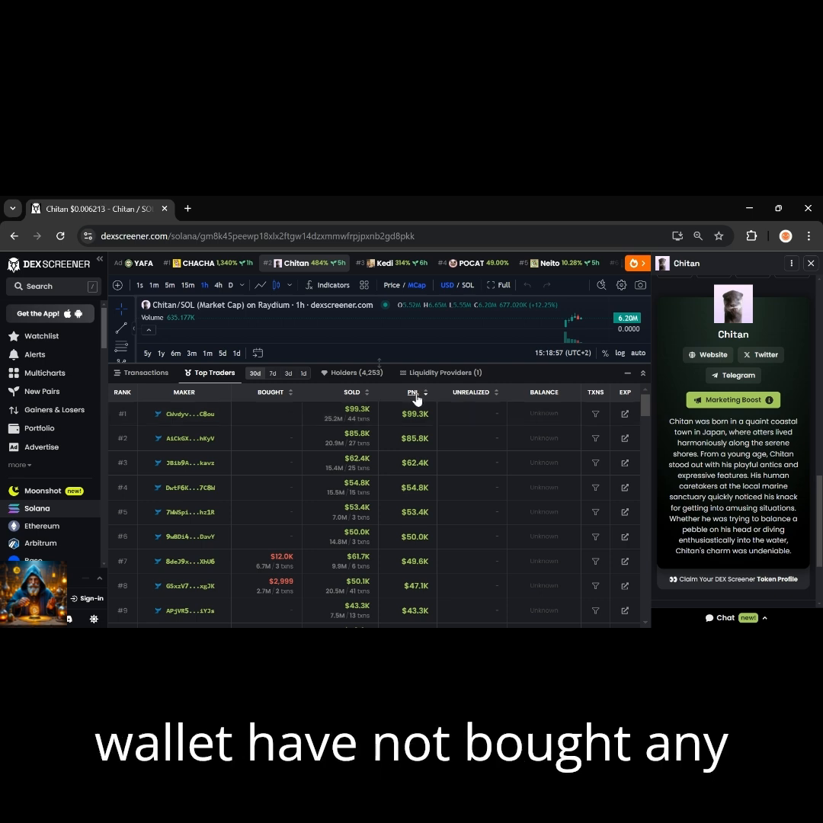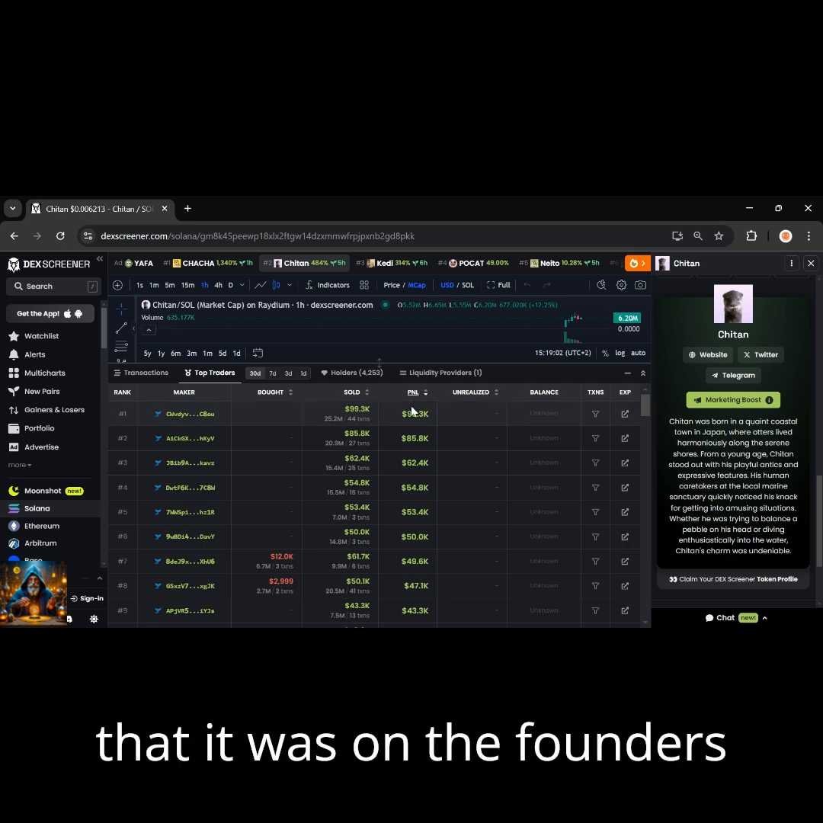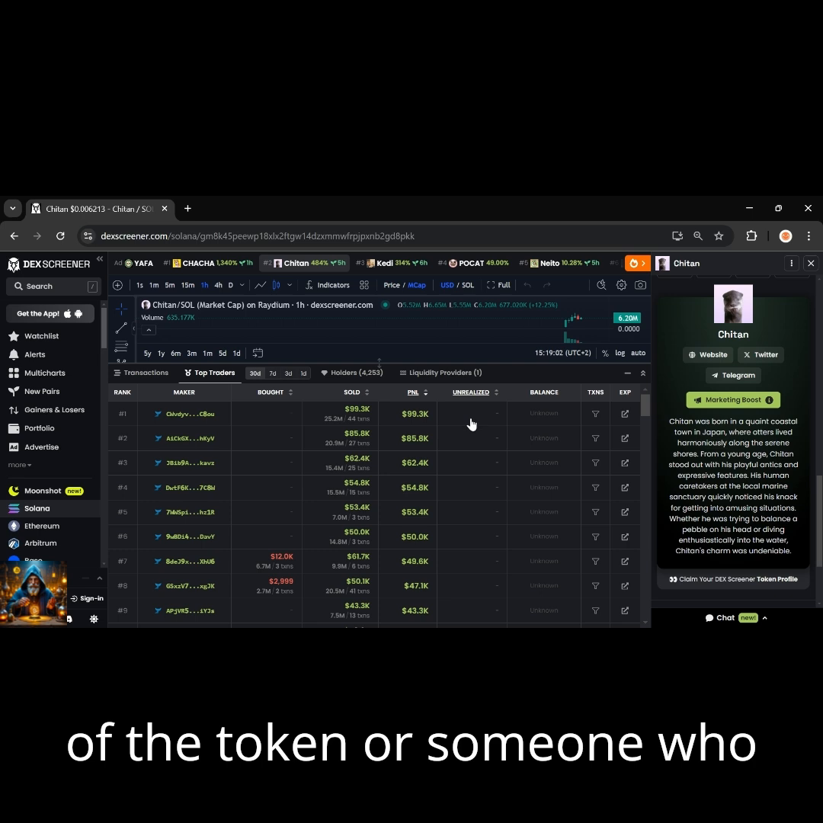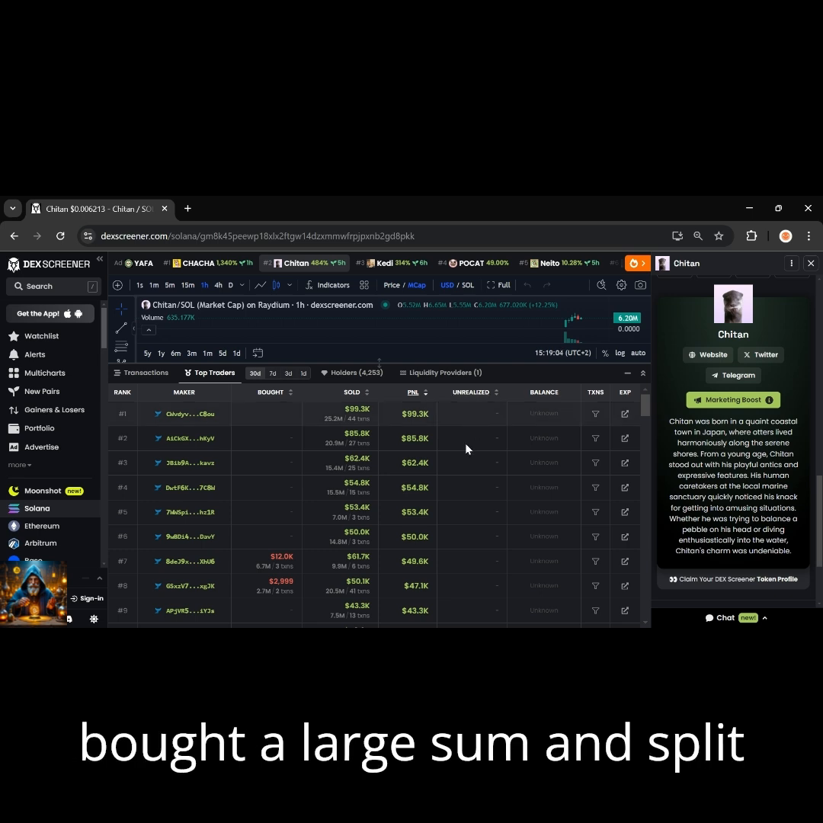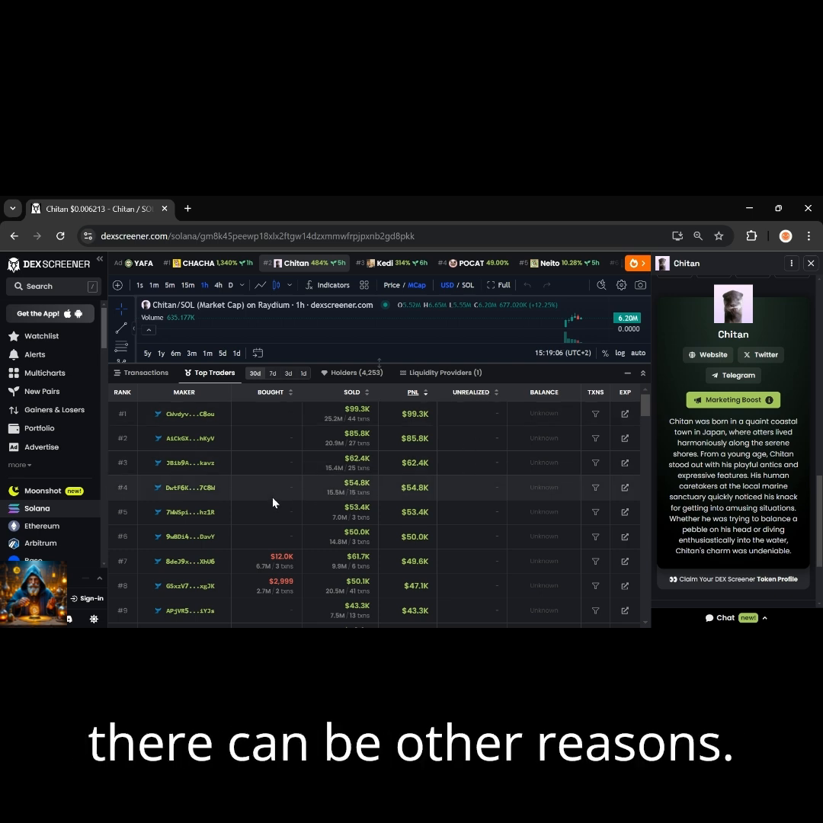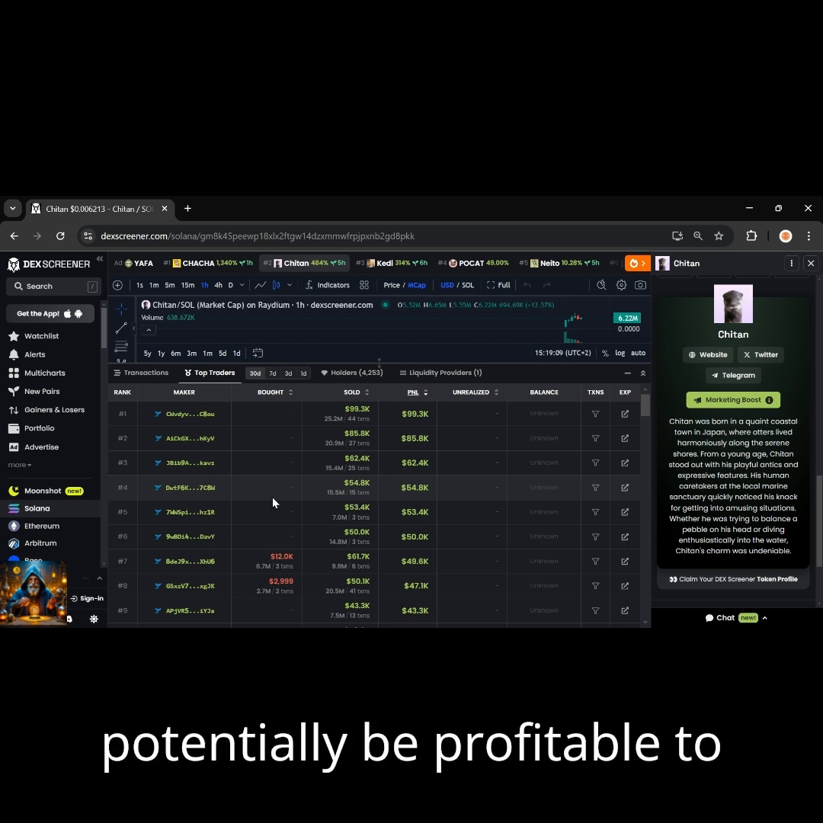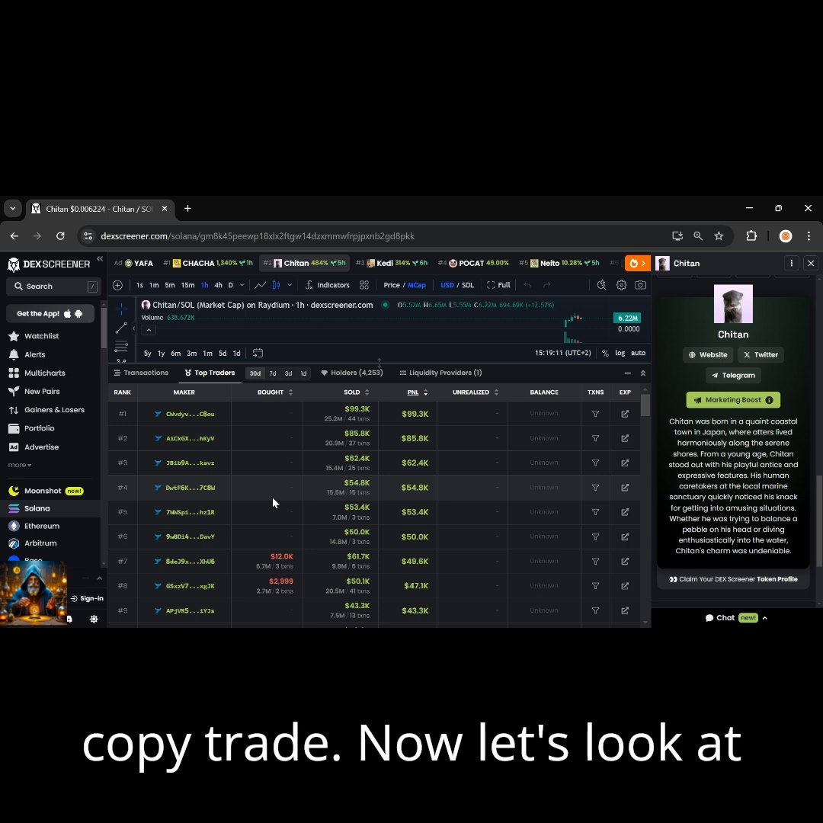If the wallet has not bought any tokens, that could indicate that it was one of the founders of the token, or someone who bought a large sum and split it to other wallets, but there can be other reasons. These wallets could potentially be profitable to copy trade.